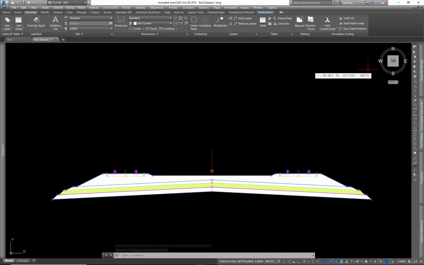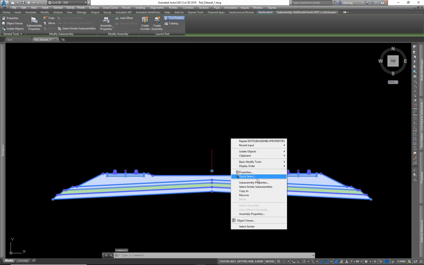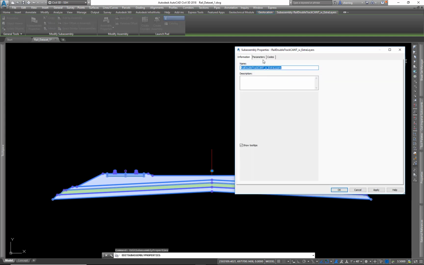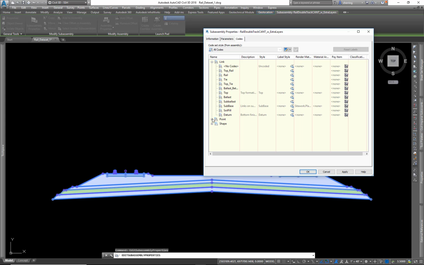Okay, so I'm in Civil 3D. Here's the assembly that we're going to use. And if I just quickly select that, right click, let's look at the subassembly properties. You can see here in the codes, the links, the points, and the shapes that we created in subassembly composer in our PKT file. So we'll do some quantity takeoff when it comes to the shapes and do some material takeoff here. So I'm going to hit OK here.